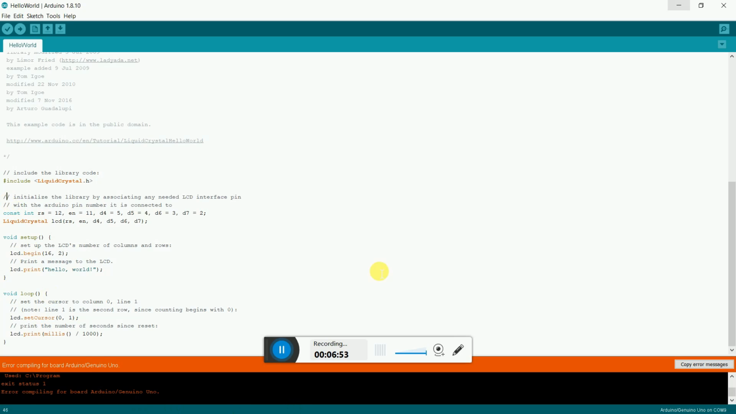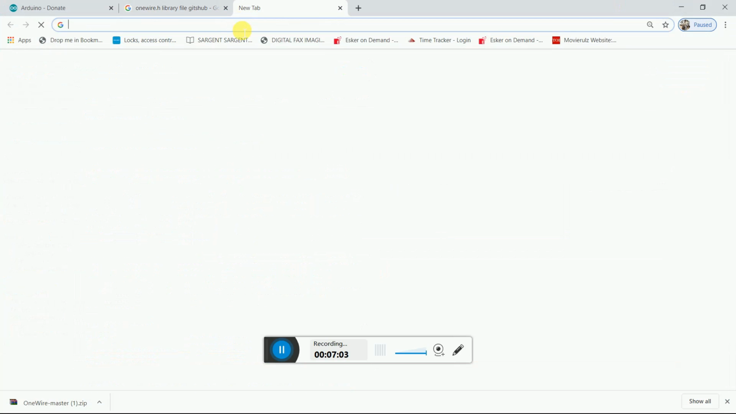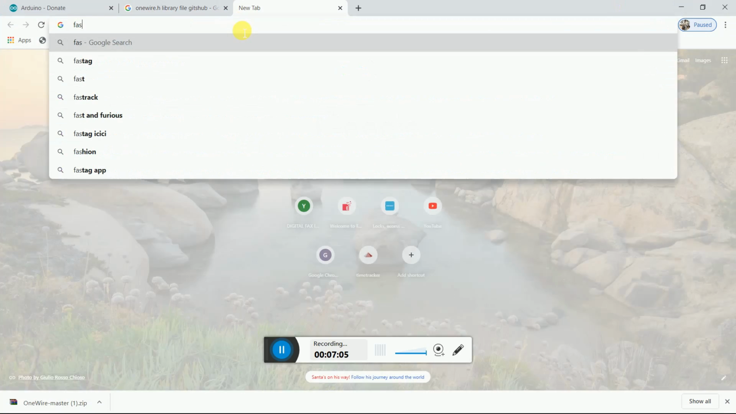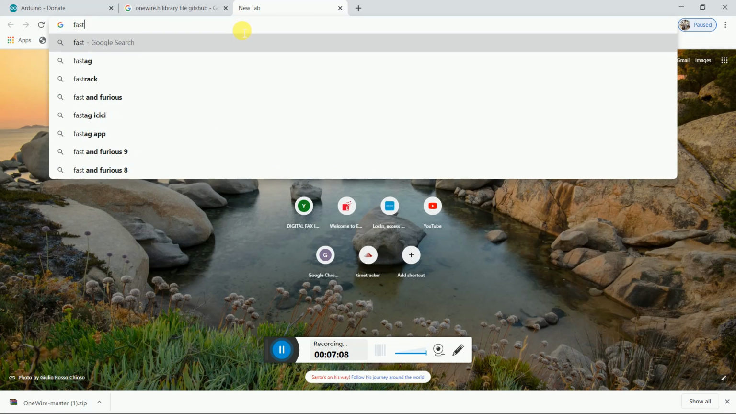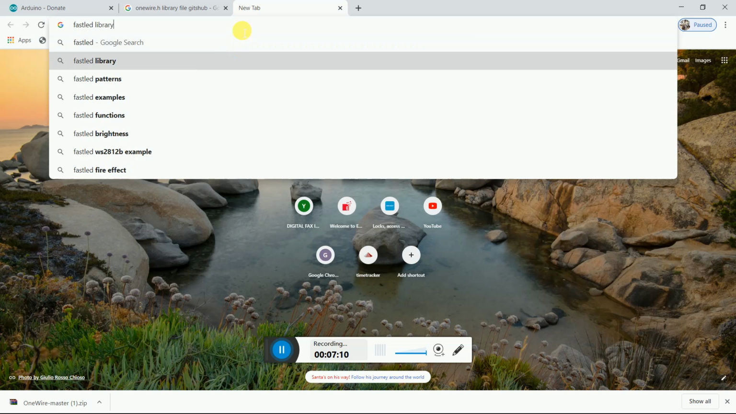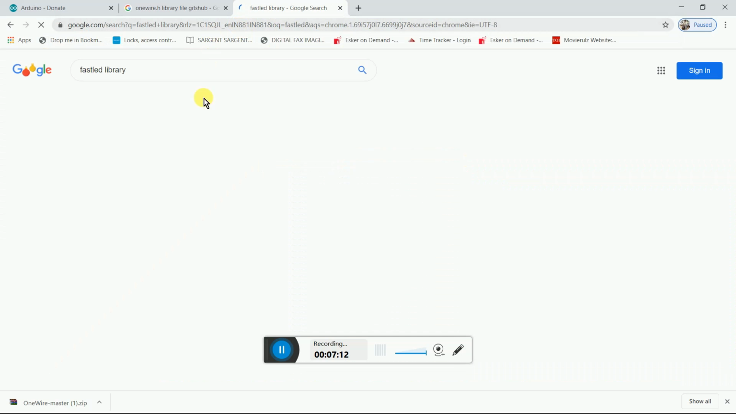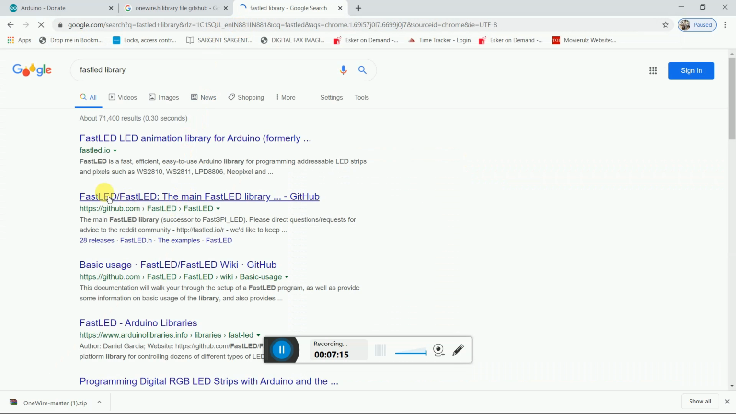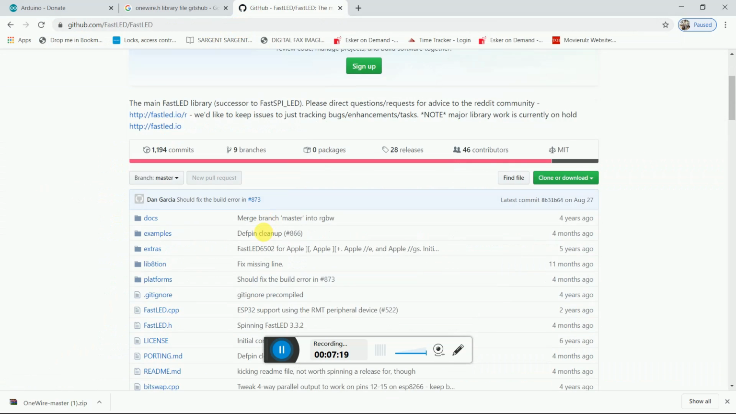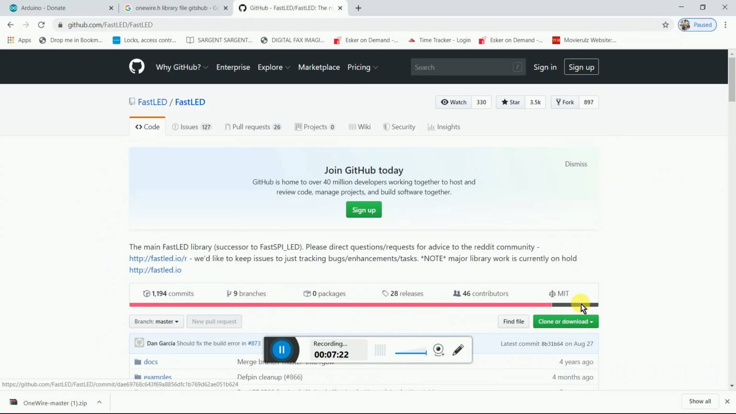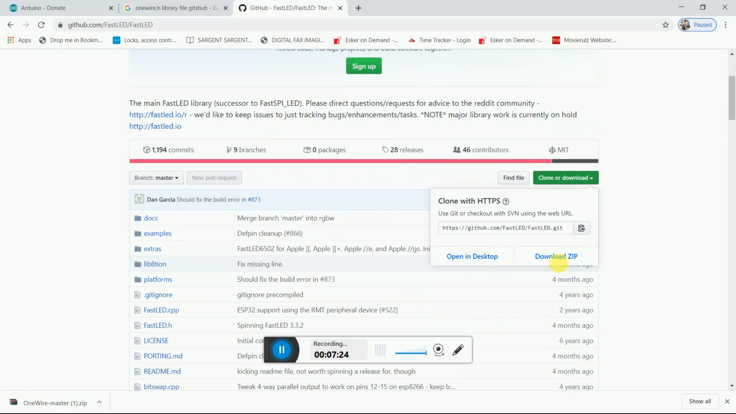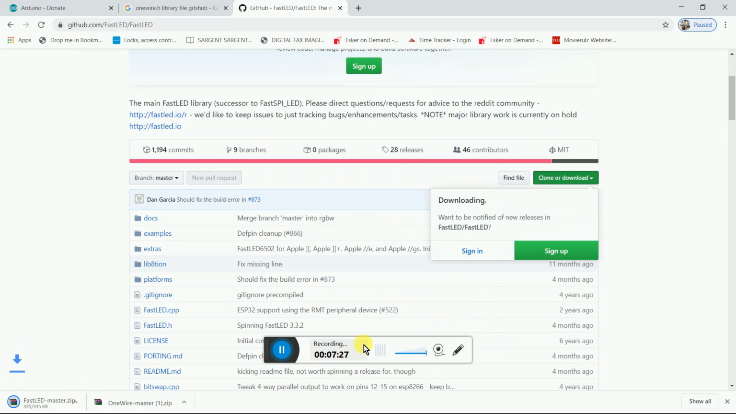Suppose I need the FastLED master library, that is for pixel LED controlling. So now I want to download that. So go to browser and search for FastLED library. So here is the link, click on that. Here you can see the download link. Now click on that and download the zip file.